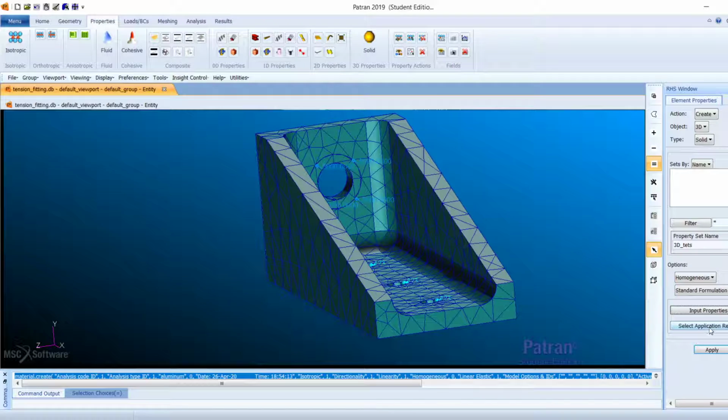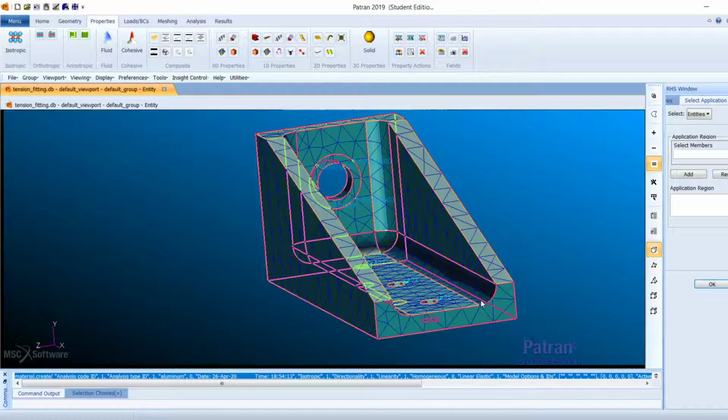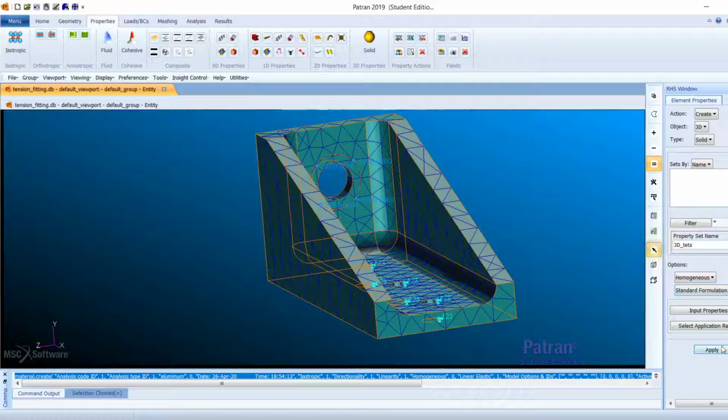For application region, we're gonna select our entire body. We're gonna hit add and OK and apply. You can see this now made 3D tests.